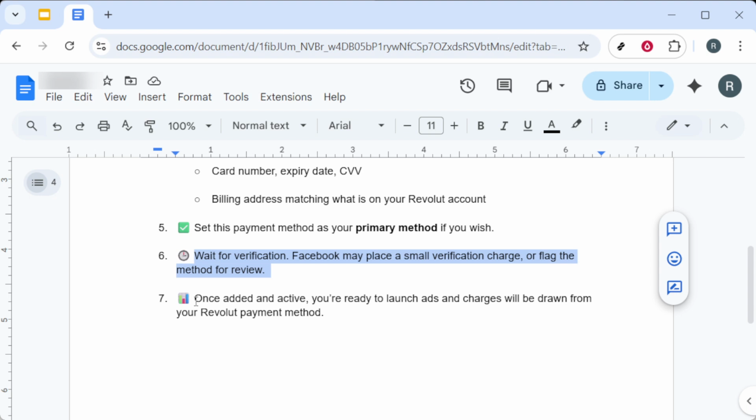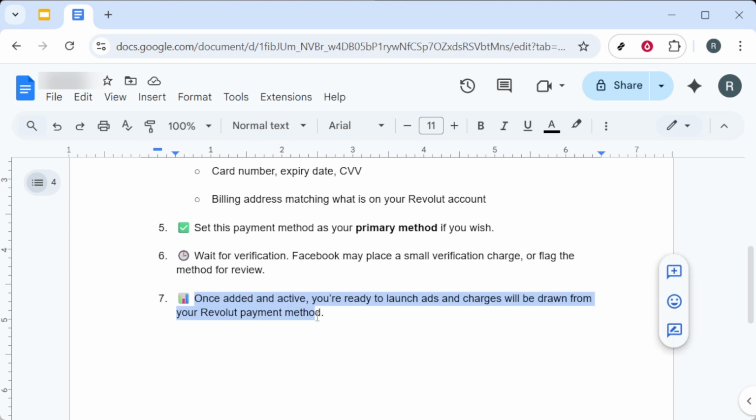Keep an eye on notifications in both Facebook and Revolut and ensure there are available funds for the test charge. Once the method shows as added and active, you're ready to launch campaigns. Any new ad spend will be billed to your Revolut payment method based on your billing threshold or monthly invoice schedule. It's a good idea to monitor your billing section for invoices, refunds of the verification charge, and any alerts so your ads keep running without interruption.